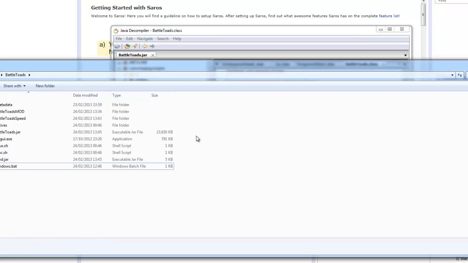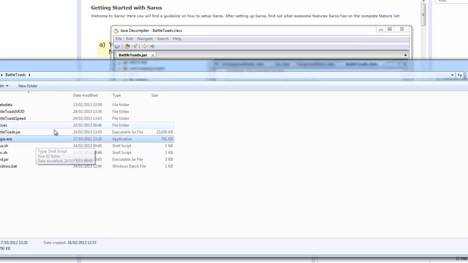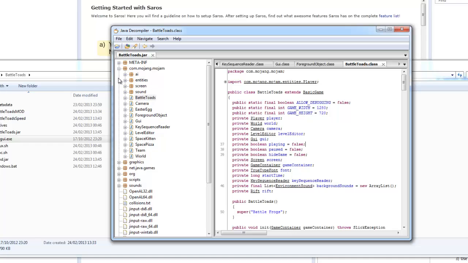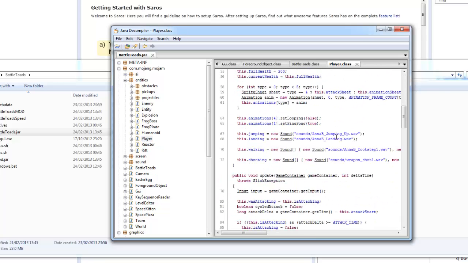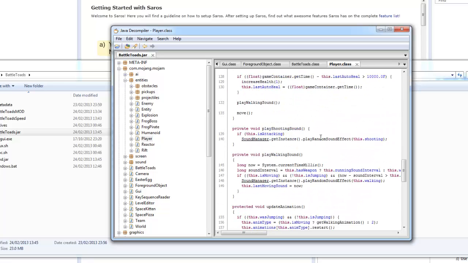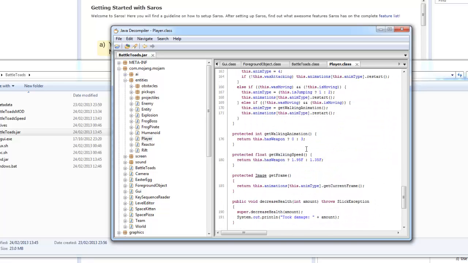So basically how we're going to do this is you want to get JD-GUI, downloads in the description. And you want to open Battletoads with it, which will look like this. And you need to grab a few of the classes. Let's see where health is triggered. Play, update animation, decrease health. So this is what we're going to want to put: if health is blah blah blah, then do this.